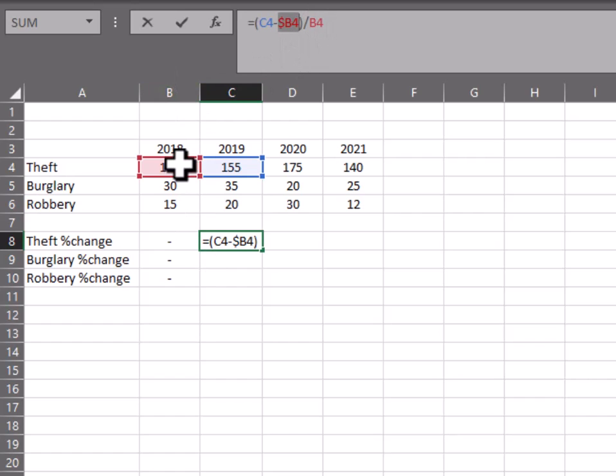So this B column is locked in, so no matter how we move it left or right, it's going to stay in the B column. The row number, however, is not an absolute reference. So when we're moving left and right on row 4, it will stay 4, but when we copy this formula down, it will keep the B column, but the row will move from 4 to 5, 6. We're going to do that with both of these.